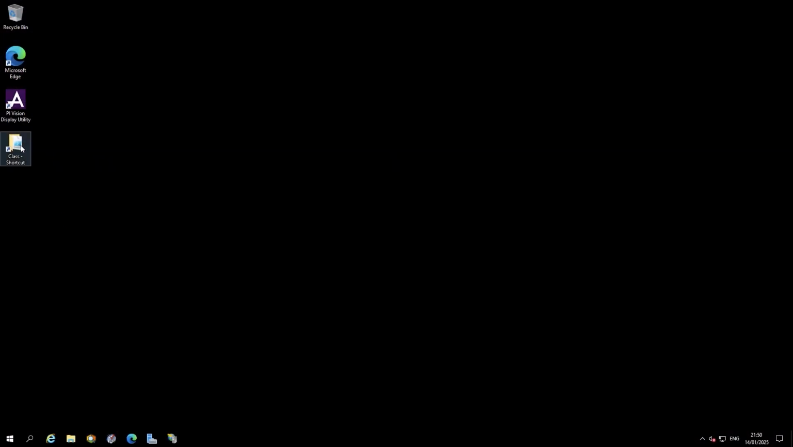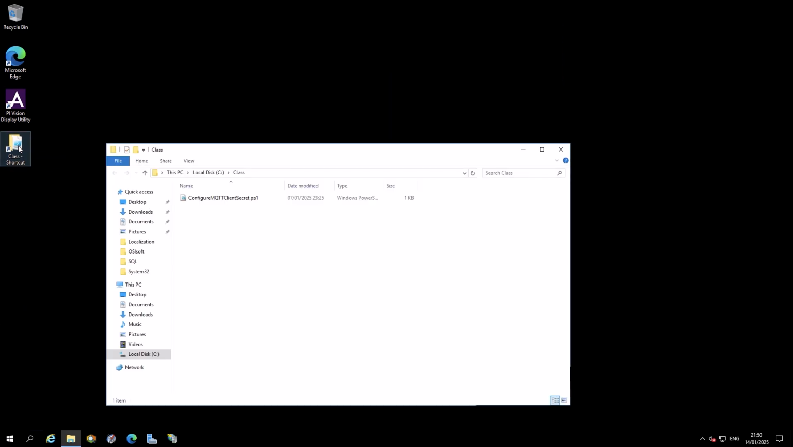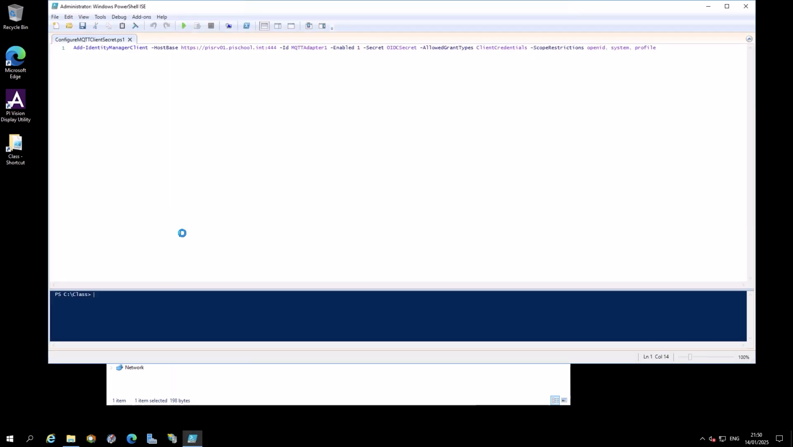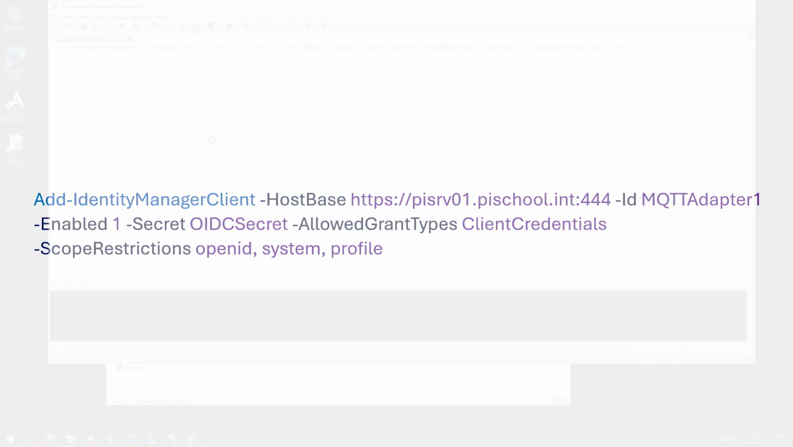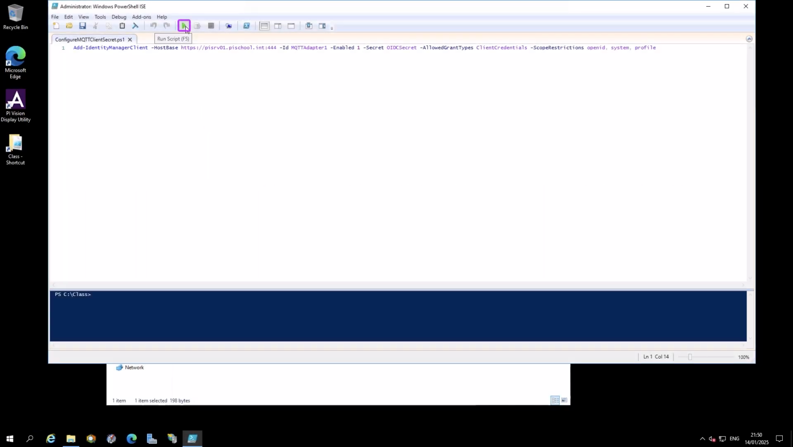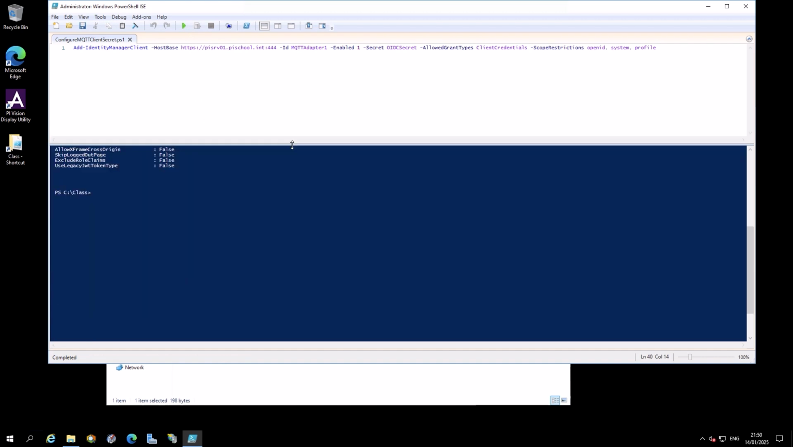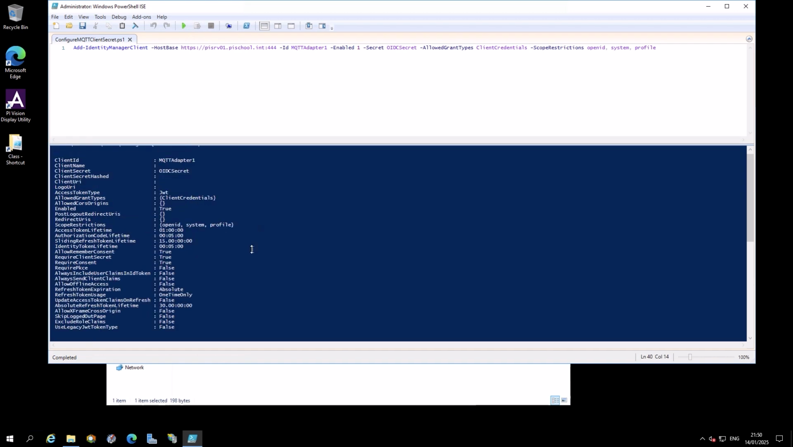On Pi Server 1, open Windows File Explorer to the C drive folder and right-click on the file called configure MQTT client-secret.ps1 and choose Edit. This will open up Windows PowerShell ISE with a script containing the necessary command to create the client ID and client secret. Click on the green play button to run the command. If successful, the output should look like the following.